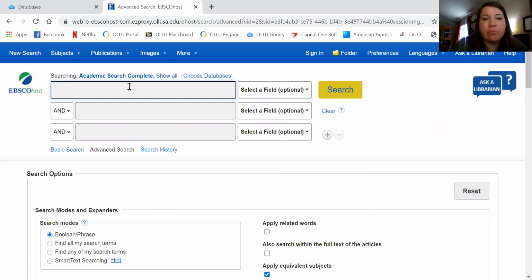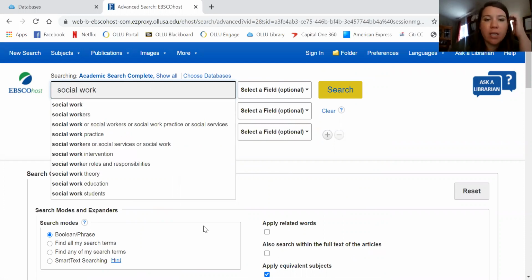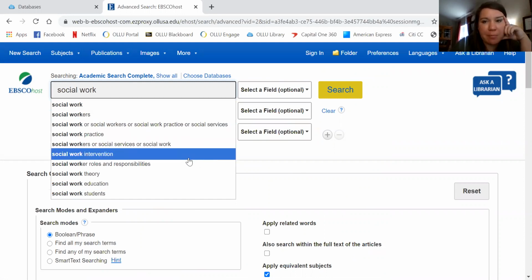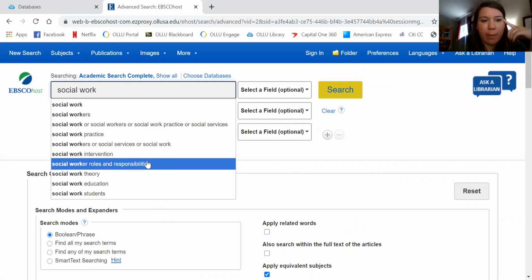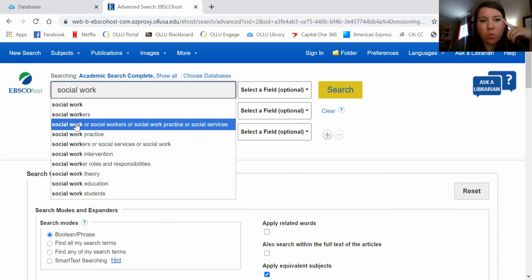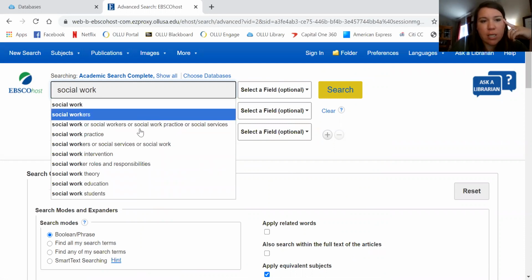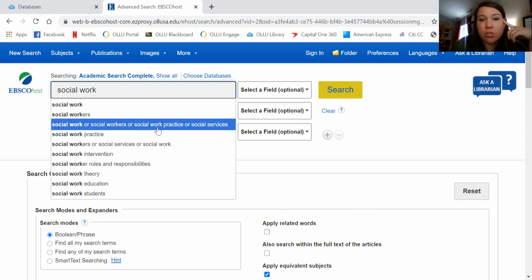So then your key terms are going to be very important. So if I type in social work, what I typically do, you see this drop-down menu. I look at what the drop-down menu has, so social work, social workers, social work practice. So I usually click on one of these drop-down menus that have a little bit more key phrases.